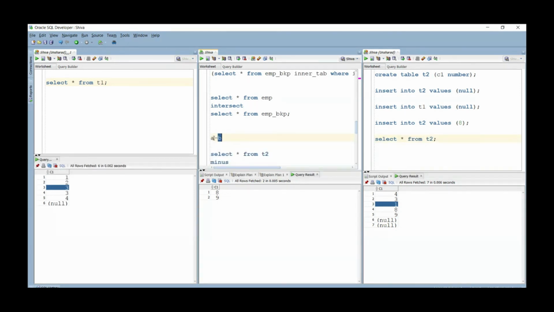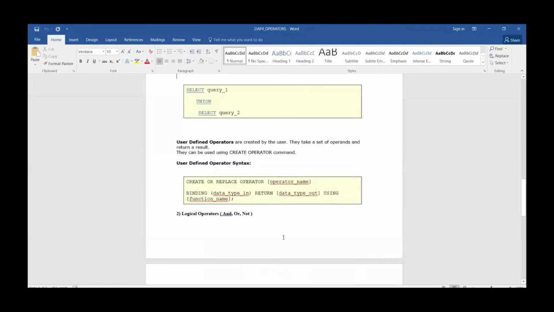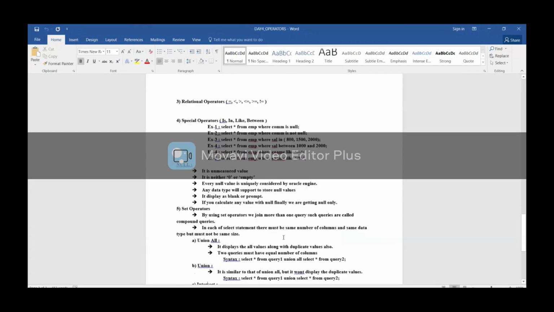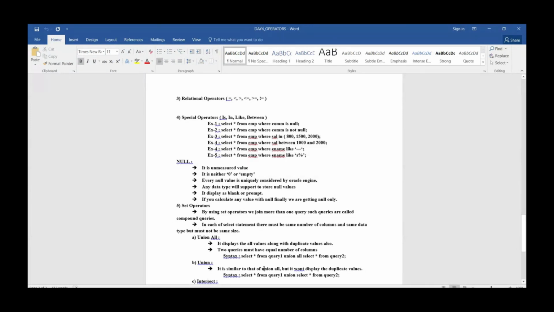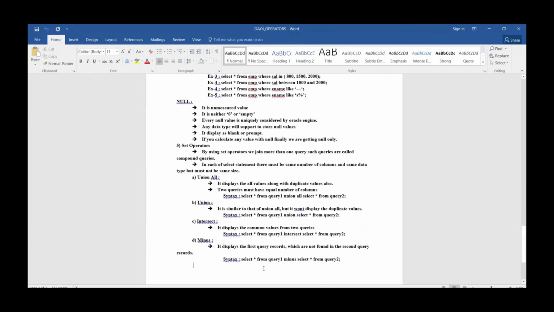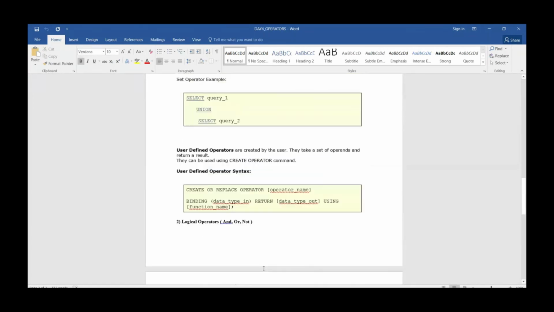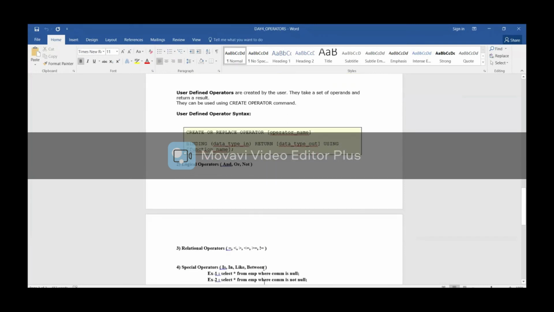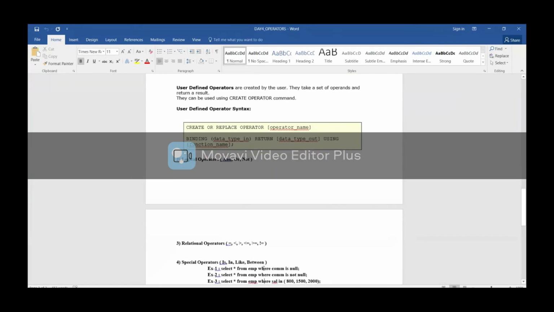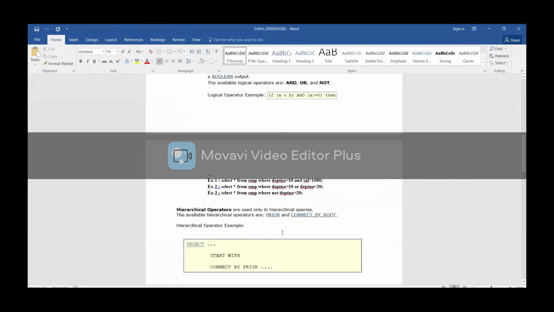Okay. So these are the set operators. We are almost going to end in another 5 minutes. So AND operators we saw, special operators like in, like, between. Okay. So we compared set operators: union, union all, intersect, minus. We saw all the things. I am going to share this document. Logical operators, in the sense AND, OR. Then hierarchical operators.